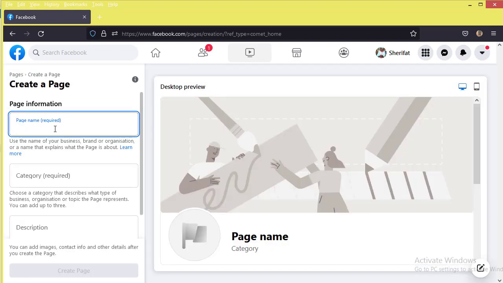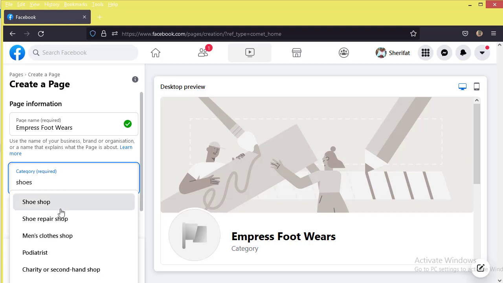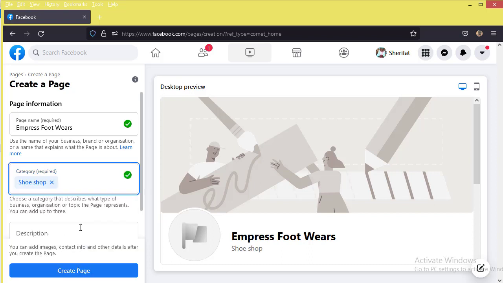After that, give your page a name. My page name is Empress Footwears because I'll be dealing with shoes in this tutorial. Your category should be based on what your business is all about. My business is all about shoes, footwears, so I can decide to type shoe and use shoe shop, or I should try to type footwears. Let's see if that is available. You can see there's no footwear except for shoe shop, so I'm going to select shoe shop.